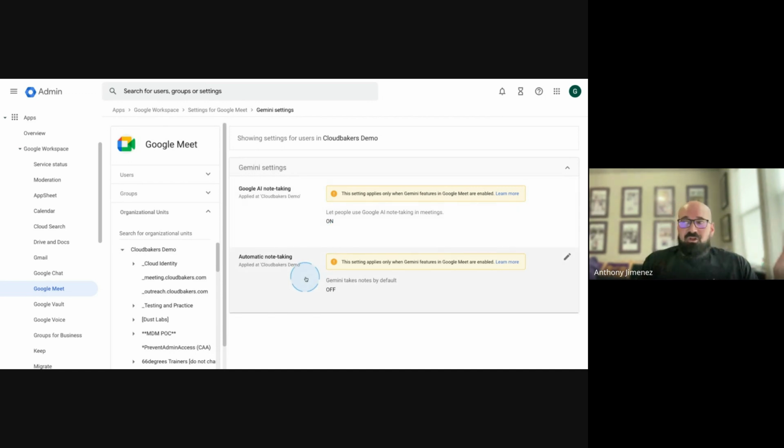You could also turn on note-taking automatically by default. So maybe for every HR meeting that gets booked, you could turn this on for the HR group or the HR OU, and so every meeting they have will automatically take notes. I haven't seen anybody use that yet, but that could be helpful.